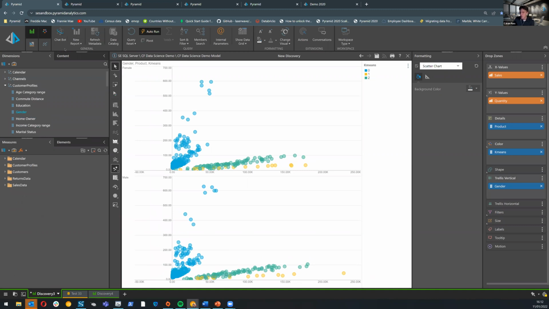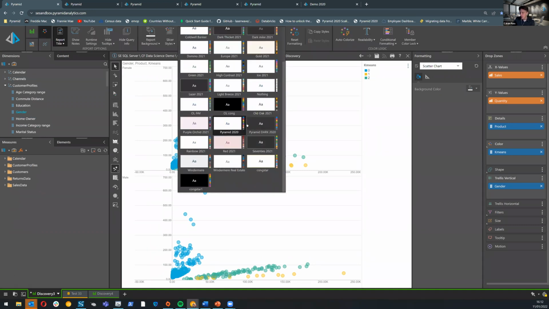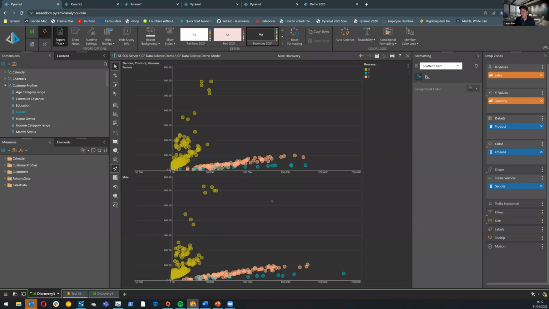Once we've done that, we can also define the theme of our data. A lot of the time you want to make sure everybody's working to the same company color scheme. And for this instance, I'm choosing our 70s theme, which is old school.